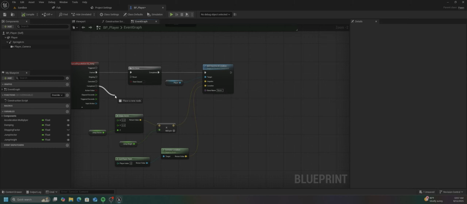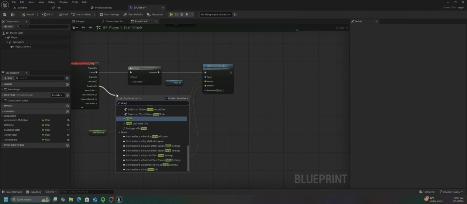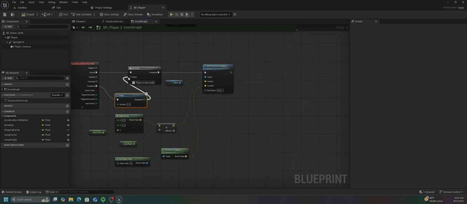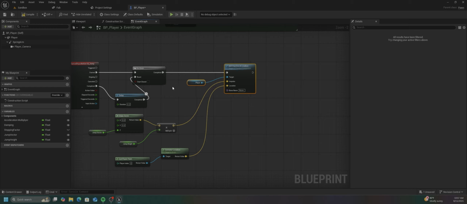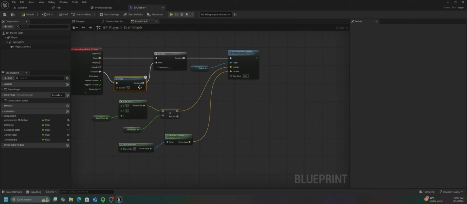If we drag out from Completed and type in Delay, right here, this is the one we want, the one that just says Delay, and then we can plug this into Reset. So now we can set a delay. Once we let go of the button, we can make it wait for a certain amount of time before it'll reset. I have played around with this, and from practice, with the way I have my jump set up at 500 for my jump height, if we make the player wait 1.5 seconds.